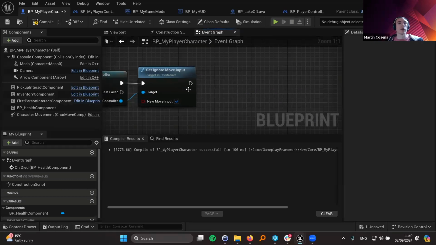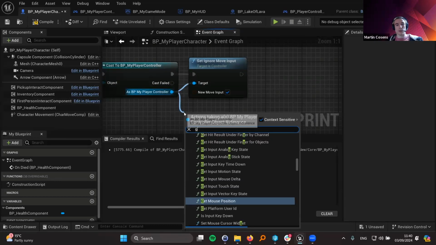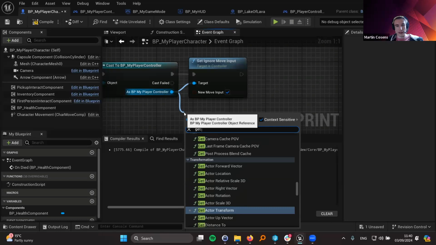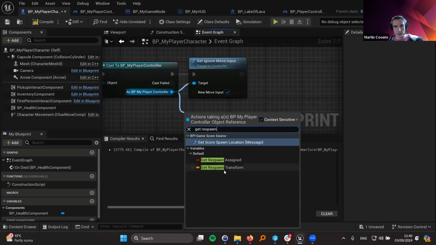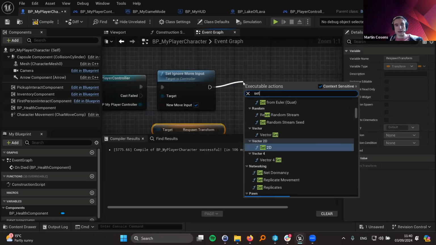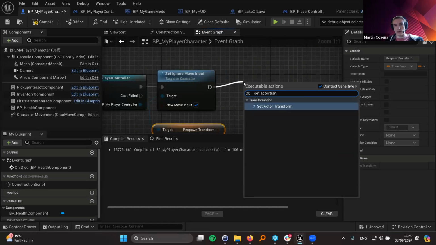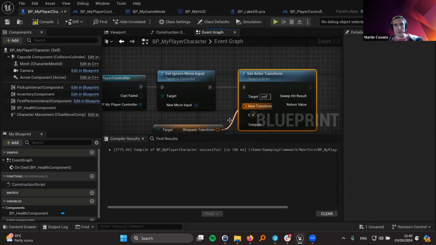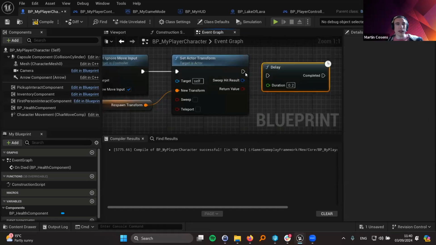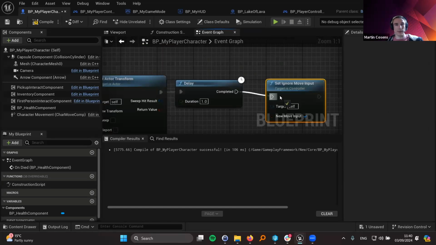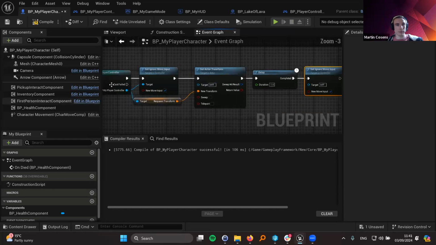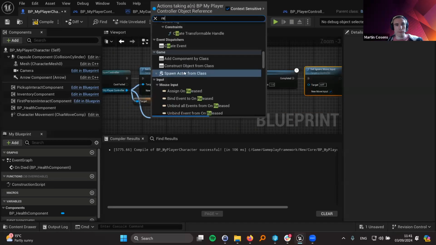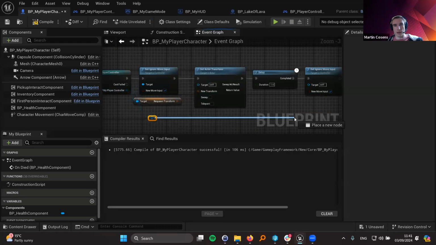And then we're going to get our respawn transform that we just set and set actor transform to be that. Set us back there. And then we're going to wait. We're going to delay for 1 second before we say we can move again. This is just me being a little bit tidier by using a reroute node so that I've not got lines going through my nodes here.